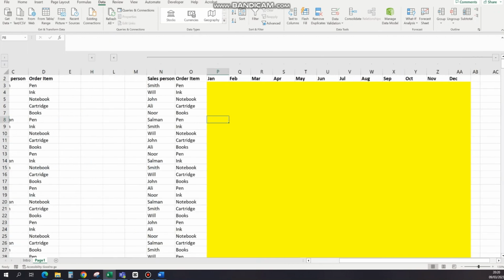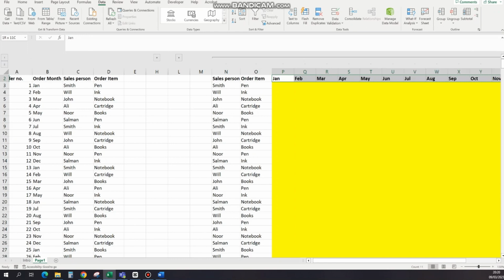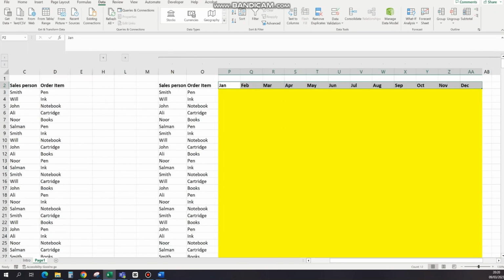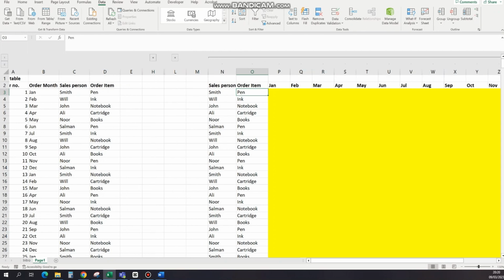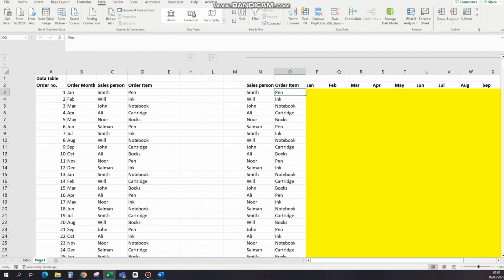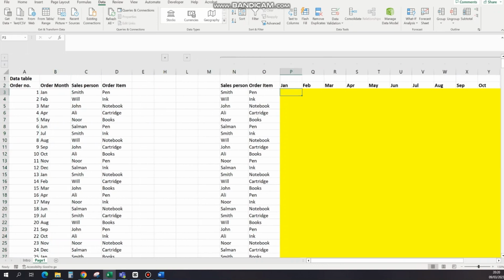In this query, I've got the names and the order items, just like before, and then here on the columns I want to count how many orders each of these persons took for each of the items in different months. So we have the month as a column here as well, and we want to calculate using that as well.